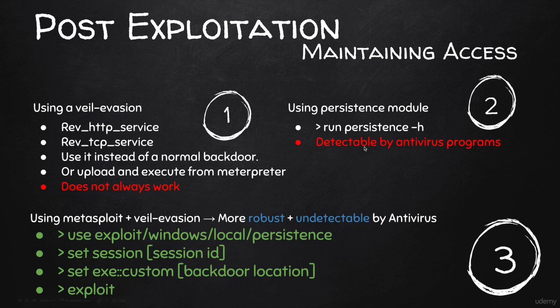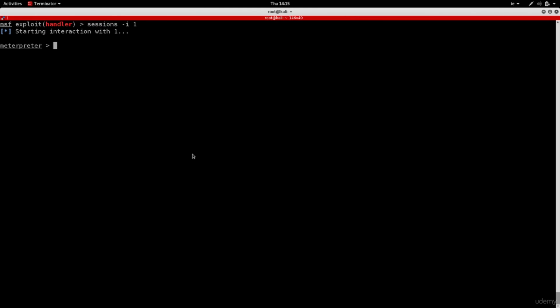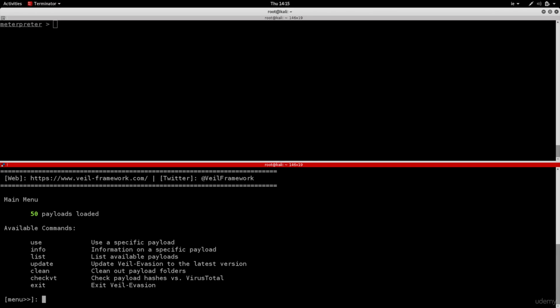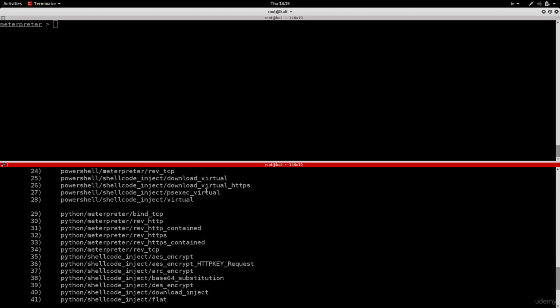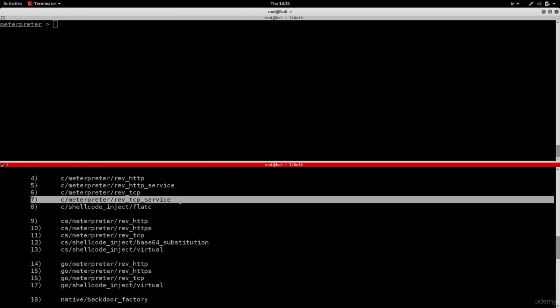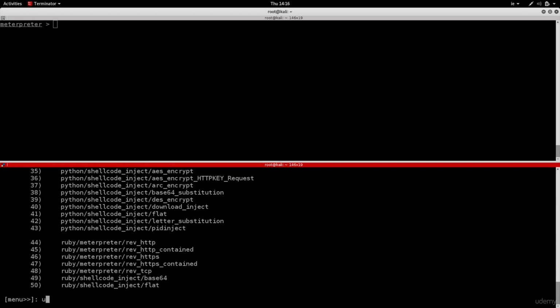So there's a number of methods to do that. The first one is using Veil-Evasion, and we can use, instead of the normal backdoor, the HTTP backdoor that we created. You can use an HTTP service or a TCP service. So I'll actually show you here. If I just run Veil-Evasion and do a list, you'll see that we have at number 7 right here, and at number 5 we have service backdoors. So you can use any of them.